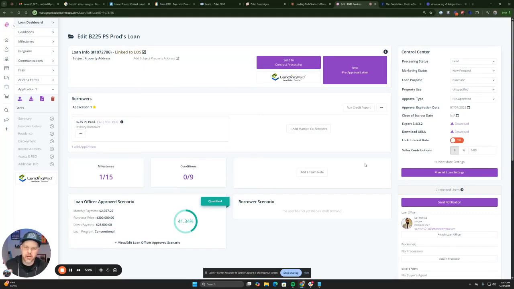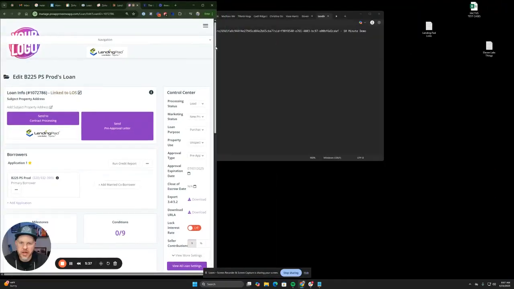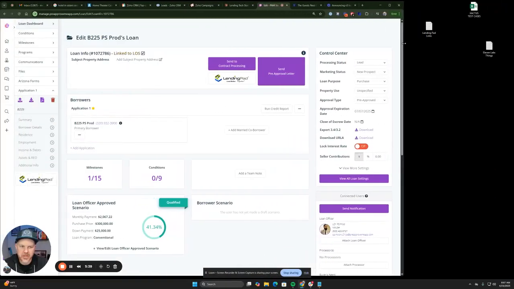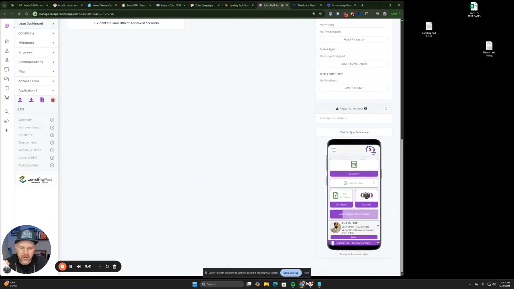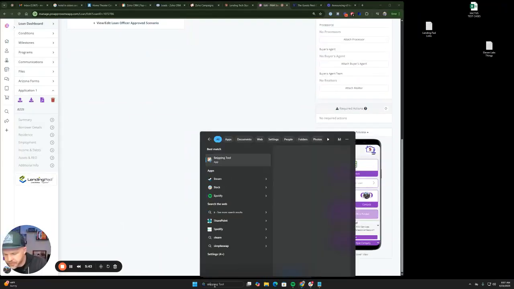So that's number one. Okay, number two, we want to make sure the processing status is up to date. Why is that important? Well, the reason why is because processing status determines what your clients see in the loan application. I'm sorry, in the mobile app. So let me do this.